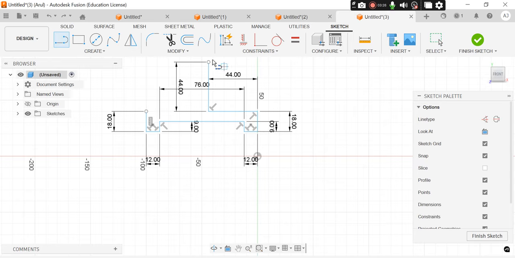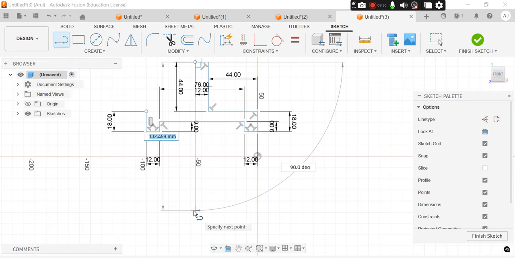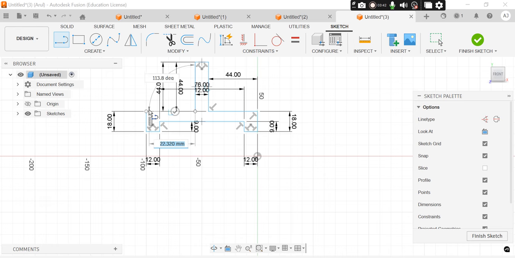Once again do it. So horizontal distance value is 12. Select over the screen. Then keep the cursor in vertical orientation. Height of the line is 44. Select over the screen. Then select this end point of the line.